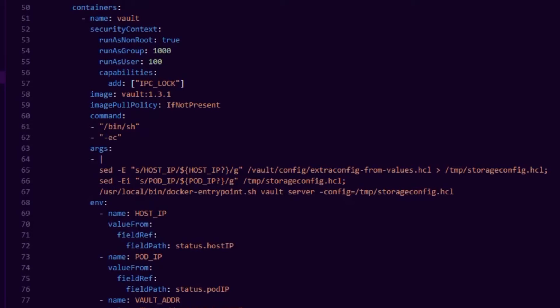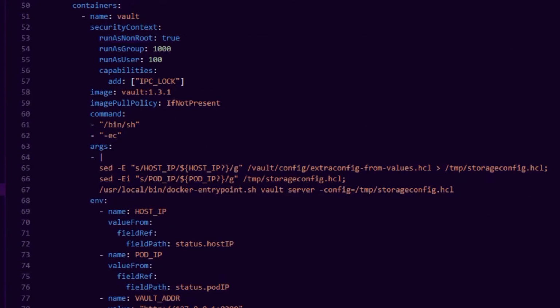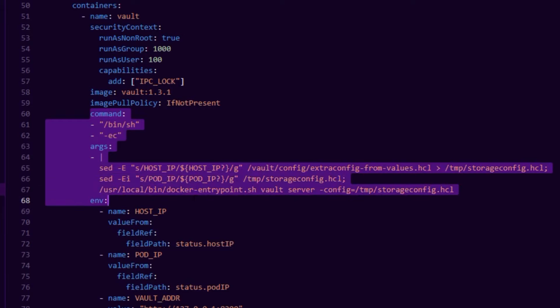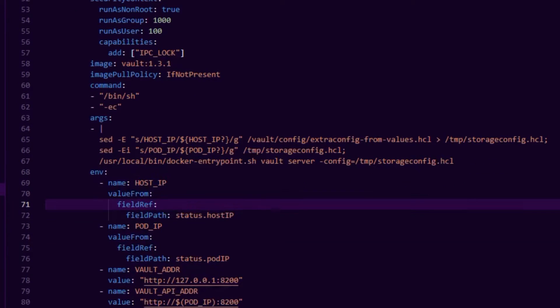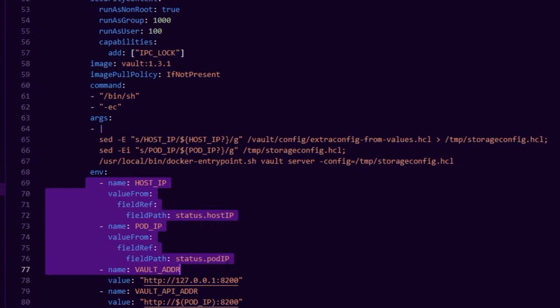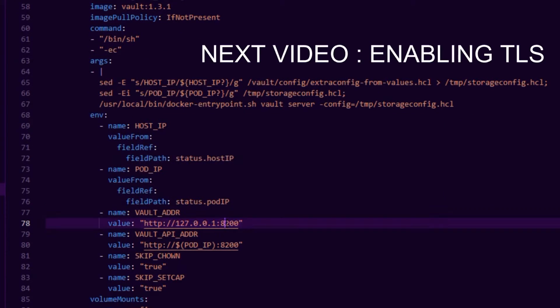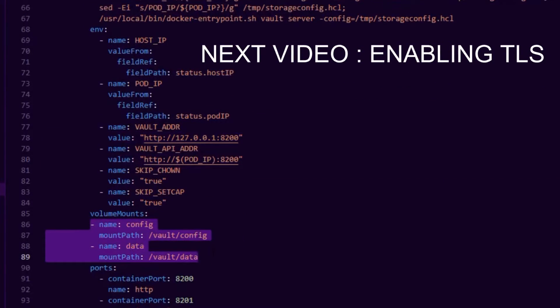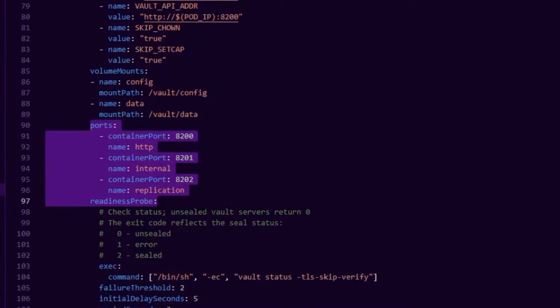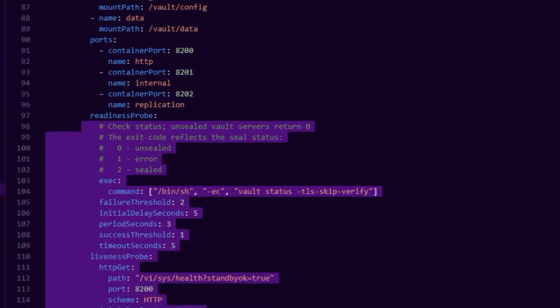And then we have the container, which is the vault itself. So we have some security permissions for that vault. We're running vault, and this is the version we're running. And then these are all the basic entry points that are in the default Helm chart. We also have a couple of environment variables, and then the vault address. So this is the address we're going to be accessing the vault on, port 8200. We have our 2 volume mounts, and we have our ports, and we also have a readiness probe and a liveliness probe.